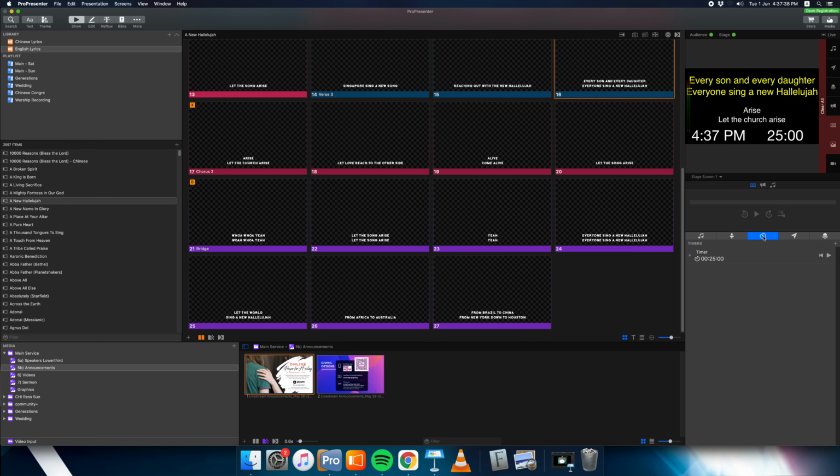So let's go to this tab. This is the timer tab. Look at this, it says timer and then 25 minutes. There's a play, a reset timer, and a start timer. If I click start timer, it will start the countdown. I can pause and then stop it, and then I'll reset it.